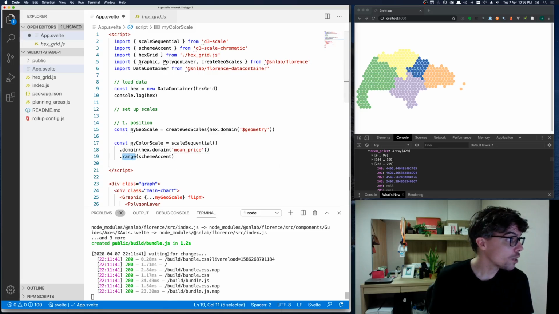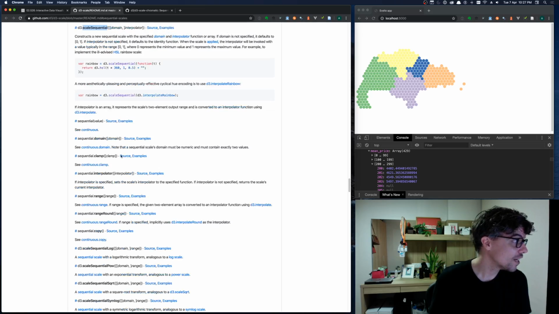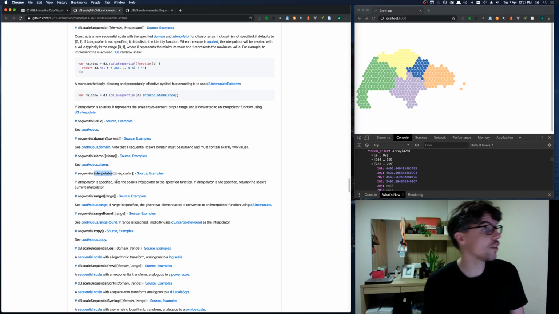And then here is where it becomes a little bit different. We no longer want to specify a range, but we want to specify an interpolator. And it will basically function like a fancy range, if you will. So I'm going to change that to interpolator. And we can double check that, especially if you don't believe me. Here, we can see here we have a domain method on that scale, and here we have an interpolator method. And what that does is, if interpolator is specified, it sets the scale's interpolator to the specified function.